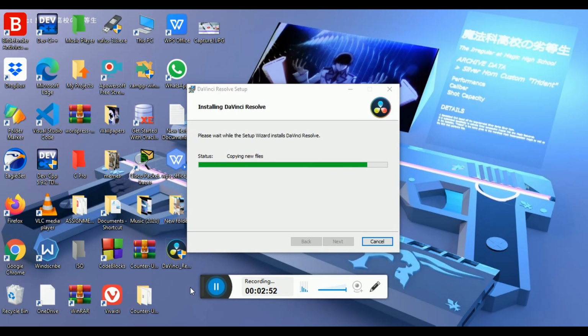Almost complete. The installation is almost complete. And now the status of the component registration, creating folders, and the general stuff will happen when you install Davinci Resolve. So all you have to do is just wait and have patience. So please wait. After completion of this process, I will be right back.